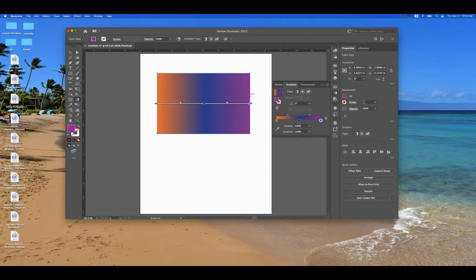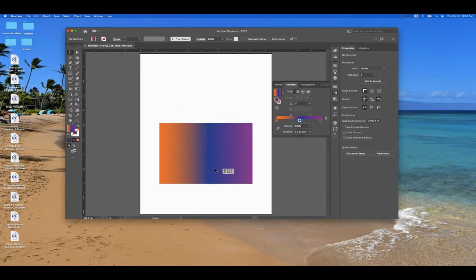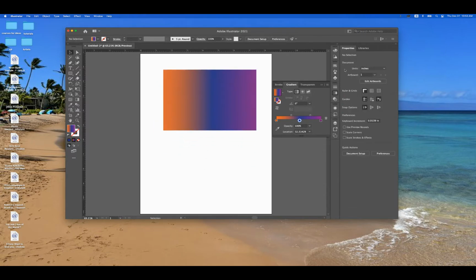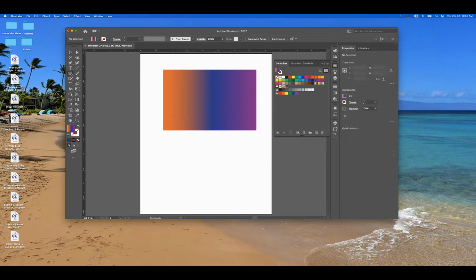Command Z to undo. Move it through there. All right. And let's just click out of it. And there is my gradient. And I can also save that gradient if I wanted to by just bringing it down here into the swatches. So if I make a circle, you can see here, it's going to have that same gradient.